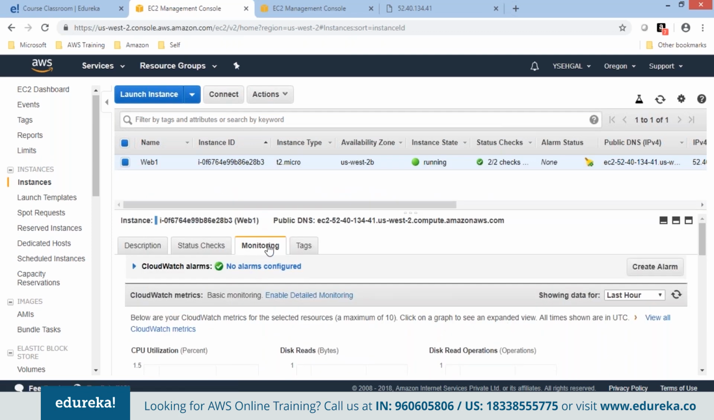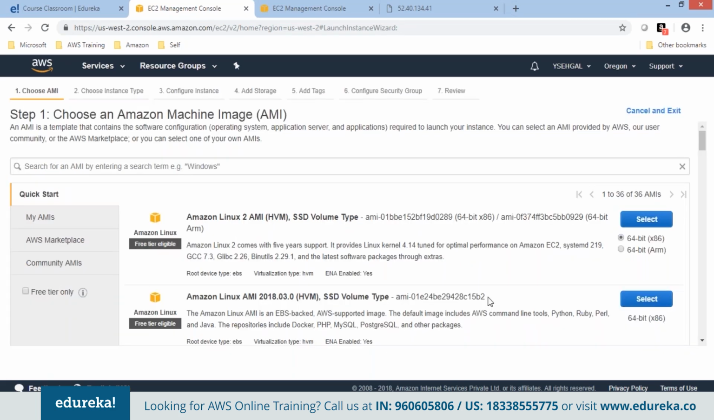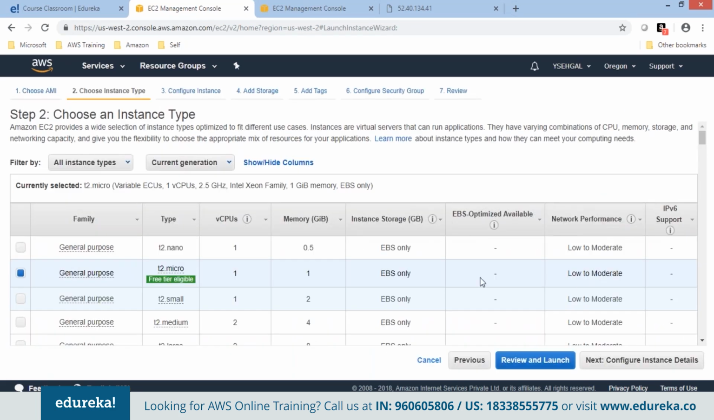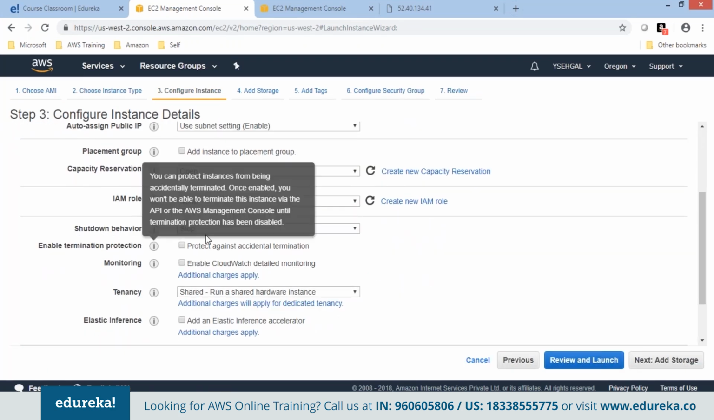The details that are available under the monitoring tab are actually coming in from the monitoring service, which is CloudWatch. And lastly, you have tags. The tags that we see here are what we set up, and I can add additional tags anytime. So I'm provisioning a second instance. I selected the AMI, and again, the family is general purpose. In the third part of the step, let's take a look at other options that are available.